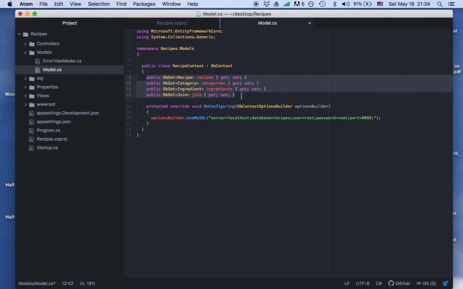Right here, these are going to be the names of our tables within our database. The first one we're going to have is a recipes table, and it takes the object of recipe, or the class object of recipe. So this is referring to the model that we'll very soon create, and then this is the table name. So that just goes down the line. The model name is category, the table name is categories, model name is ingredient, the table name is ingredients, model name join, table name join.